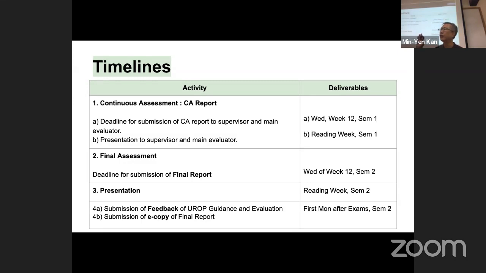So now if you look at both FYP and Europe, as I said, it is standardized. So your seniors in year 4, or year 3 now, year 4 next year, will be doing the same thing as you. Basically, there's a CA semester, which is your Sem 1, and your final assessment, which is Sem 2. In your CA, you have to do 2 things. You have to submit an interim report to your supervisor and main evaluator. That's at week 12, so close to the end of the semester.